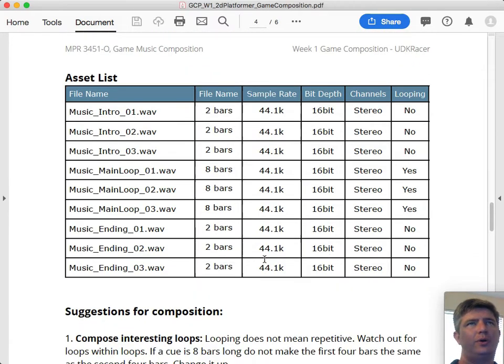All right, so next here is this asset list. This is probably the most important piece of information for everything, and it actually answers your question here in the chat: we have to make 9 one-minute tracks in total. No, you are going to create 9 wave files for this composition, but they're not one-minute tracks.